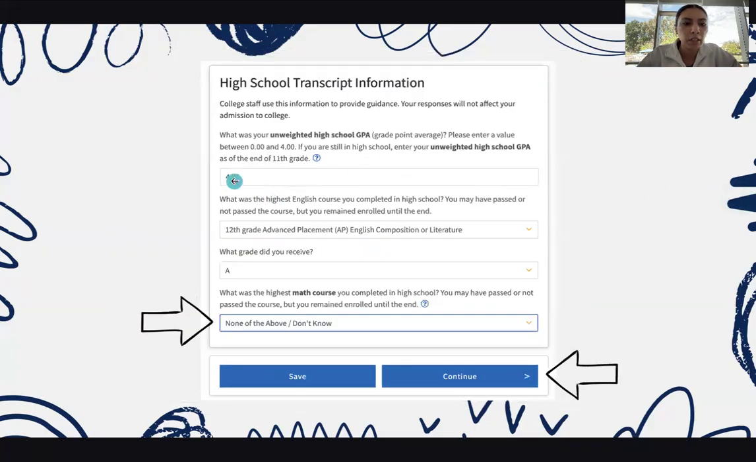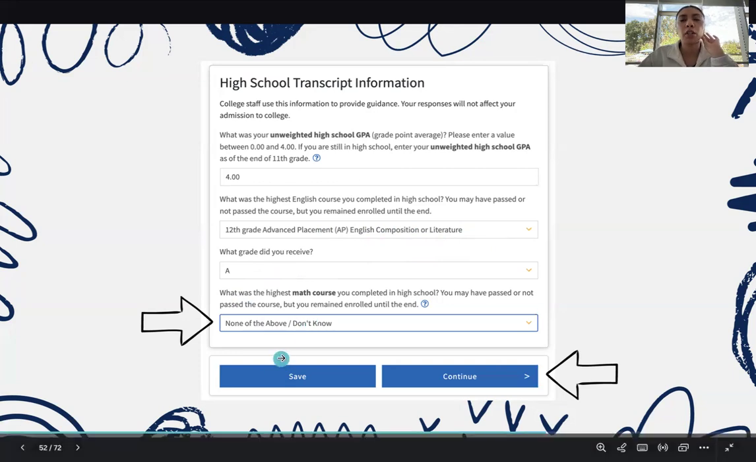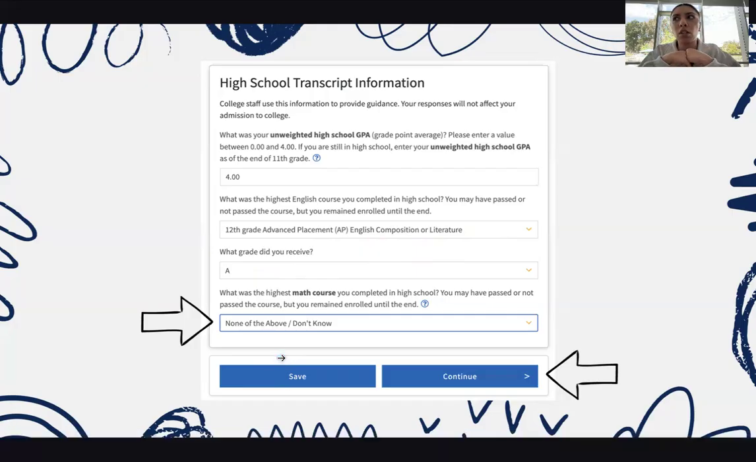So here I just put an example as a 4.0, 12th grade AP English, composition and literature, received an A. And then down here, one of the options it gives you, not all of the English classes are under these lists. So if it's not here, then you can just put none of the above, don't know. It's one of the options that you can put.